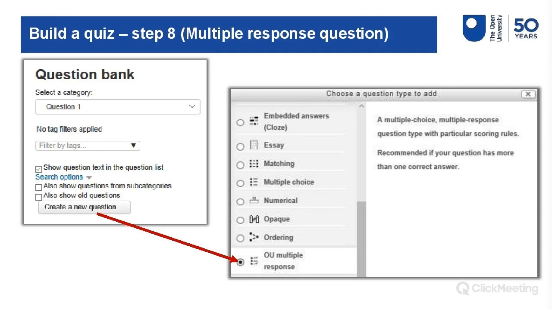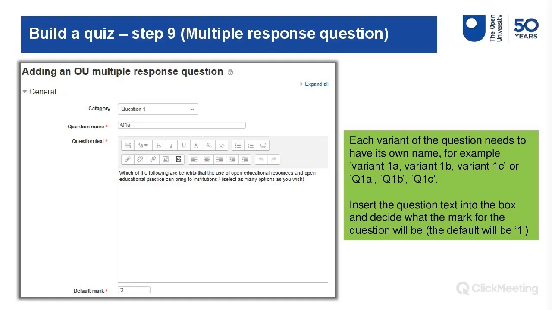In this example, I'm choosing to create a multiple response question to add to the new Question 1 category in the question bank. This will be the first variant of the question. Each variant of the question needs to have its own name, for example variant 1A, variant 1B, variant 1C, or question 1A, question 1B, question 1C. Usually I just abbreviate it by doing Q1A, Q1B, etc. But it's up to you what you decide to call all your different variants.